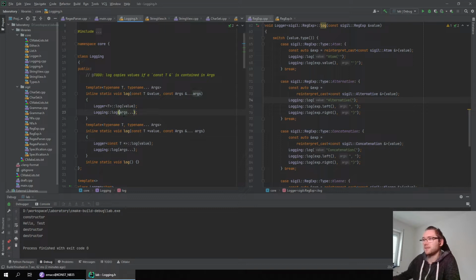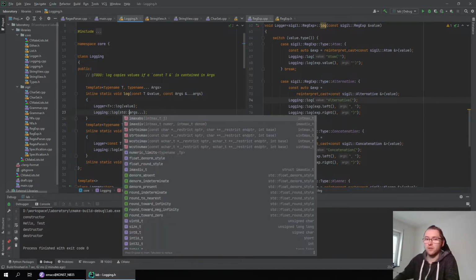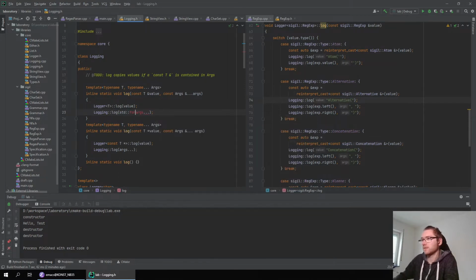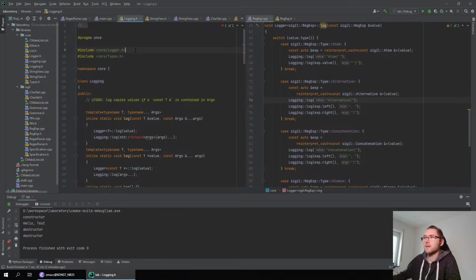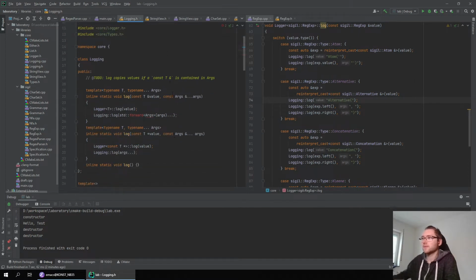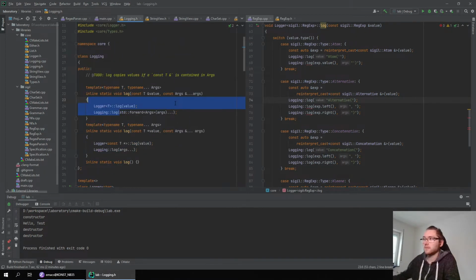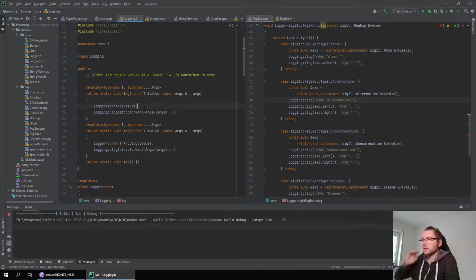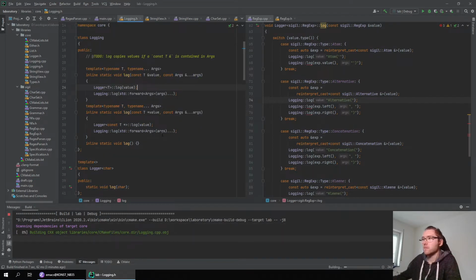And the person also said that I had to move the arguments to achieve perfect forwarding. So let's try this as well. Of course, then I have to include utility. And then let's also forward. First of all, does it compile? And we have to forward this as well.